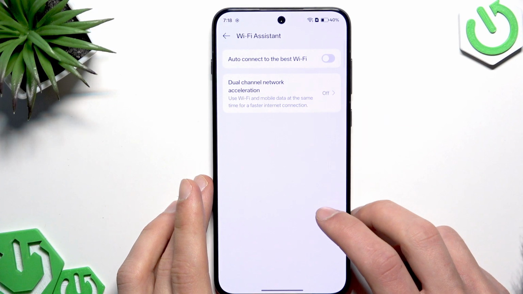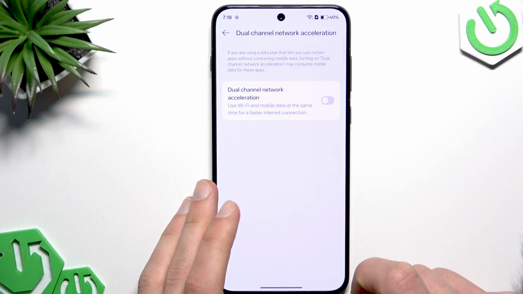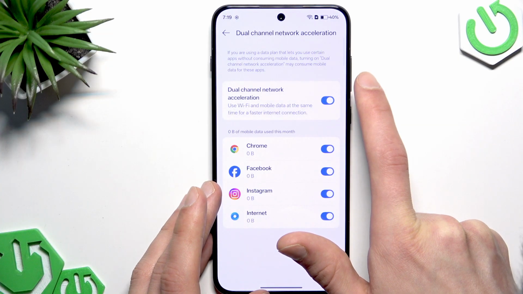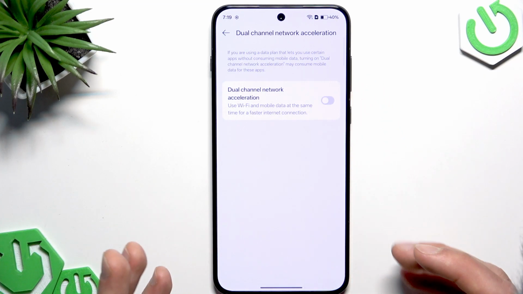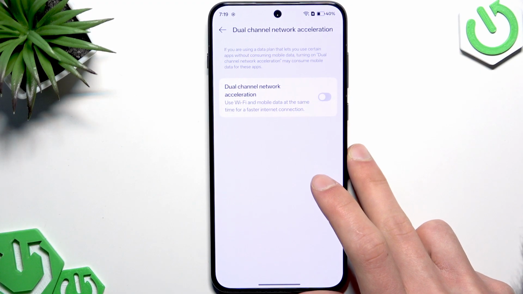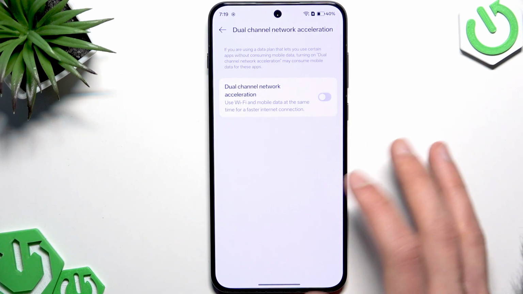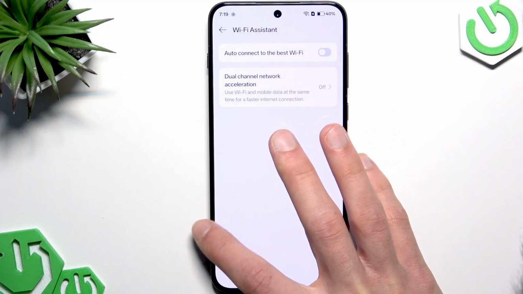Let's also check Wi-Fi assistant, and here we can enable or disable dual channel network acceleration. Basically, I recommend disabling this feature if you're using Wi-Fi and mobile data at the same time and your Wi-Fi is working slower this way, because it may use this feature way too aggressively, and because of that you're having some Wi-Fi issues. This is a common issue, so just try to disable this feature and see if this helps you with your problem.